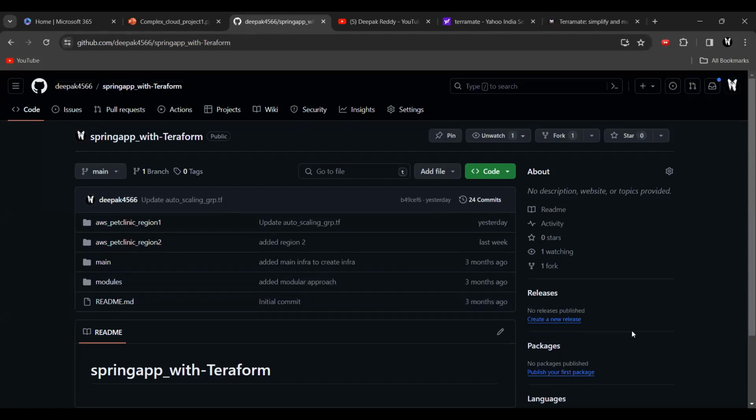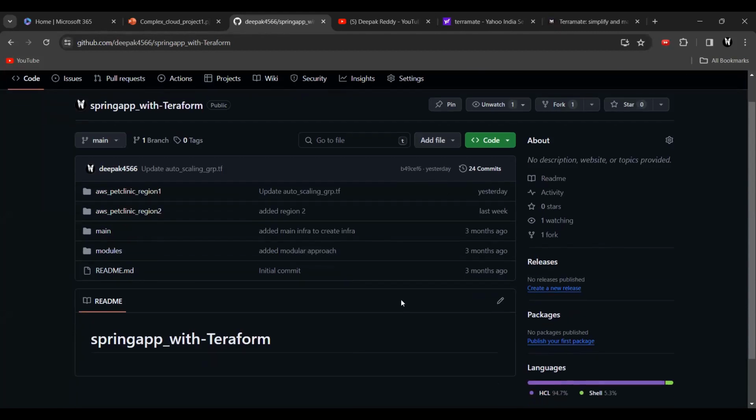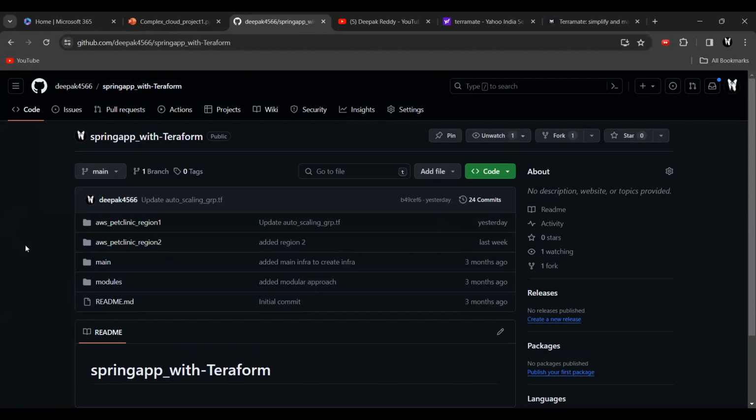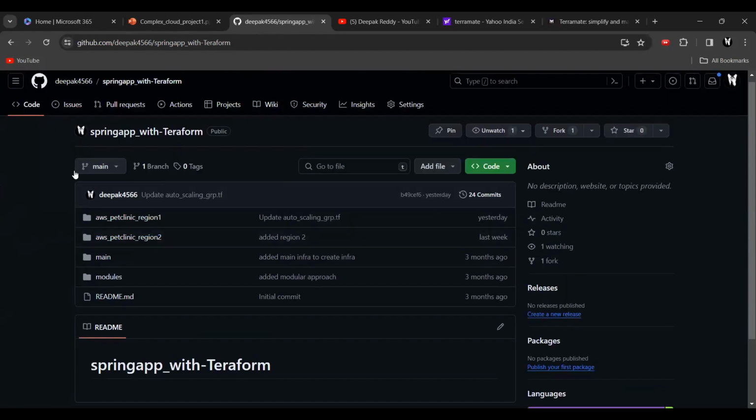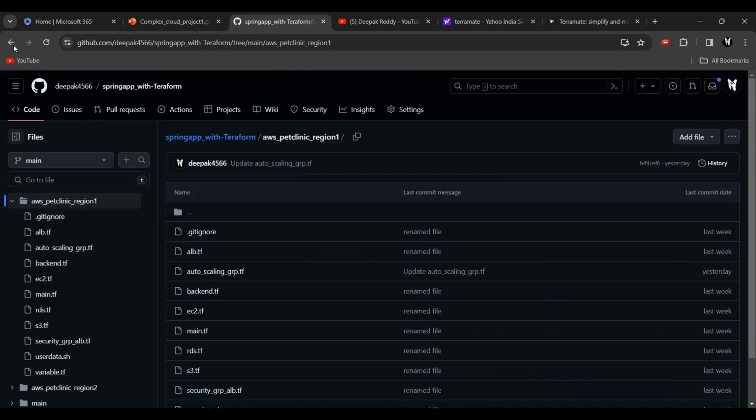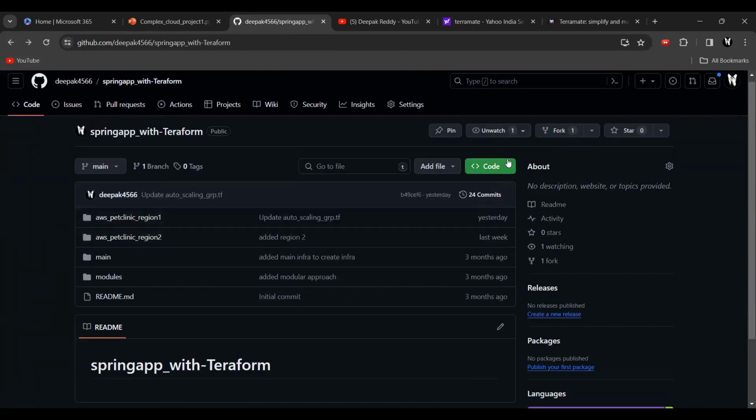Here's the repository. You can fork it or just download it. As I said, we'll be having multiple regions, region one and region two. The same infrastructure we are creating in region one, we are creating in region two also. If you understand region one, you will automatically understand region two. Let me open this.